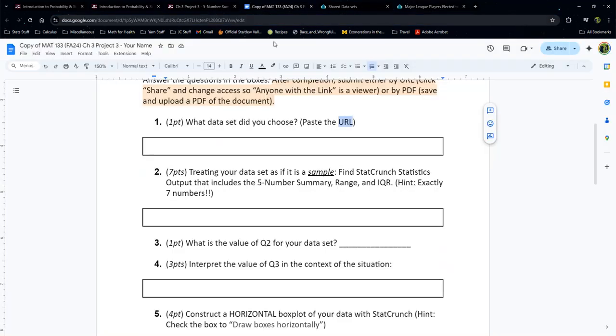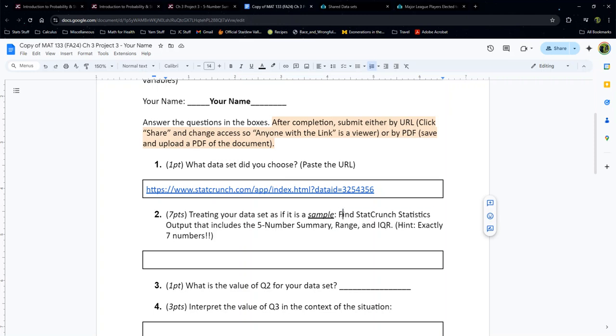And then I'm going to go back to my document. I'm going to Control V or Command V if I'm on a Mac, and press the space bar afterwards. And there we go. I have an active hyperlink. And the pound sign won't hurt anything. I can get rid of it. It's not going to do any damage. All right. Now, treating your data set as if it's a sample, you're going to find the StatCrunch statistics output that includes the 5-number summary, the range, and the IQR.